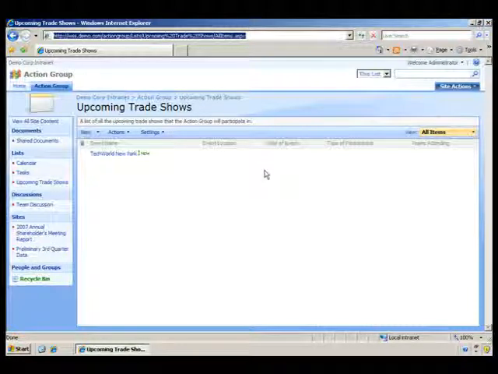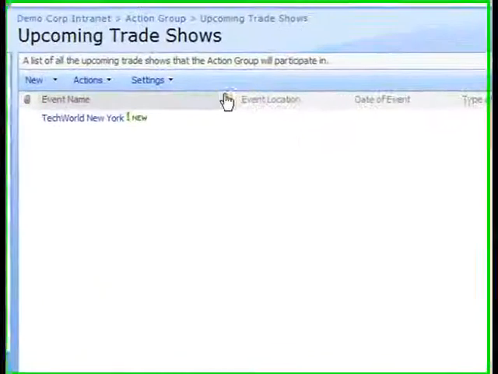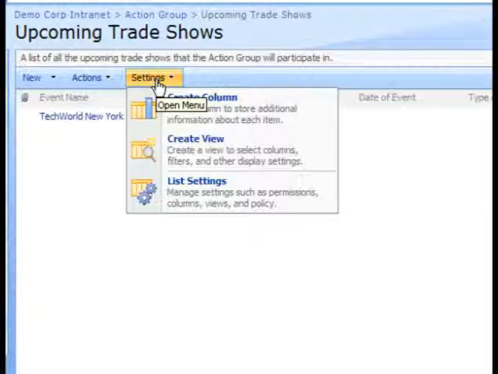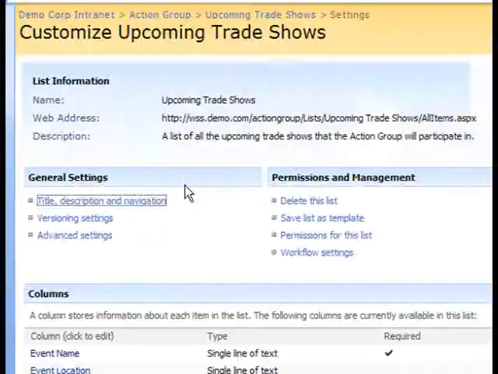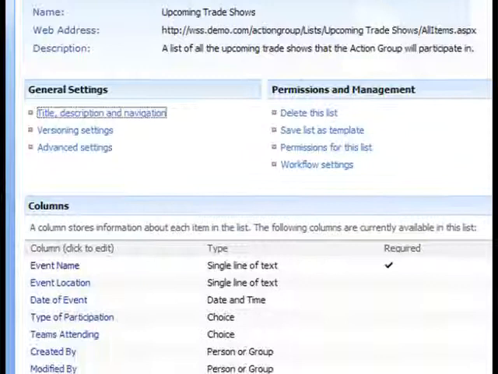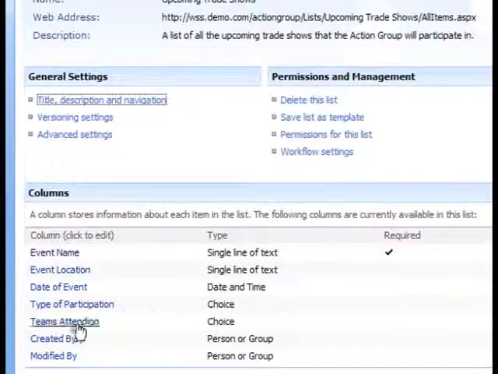Once the SharePoint list is loaded, I'll open the Settings menu and select the List Settings option. In the Customize List page, in the Columns section, I will click on the name of the column that I would like to delete, in this case, the Teams Attending column.